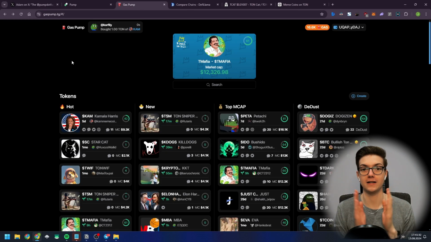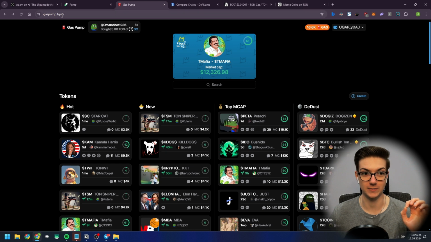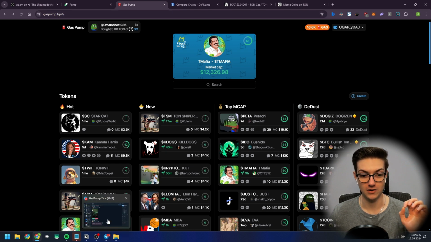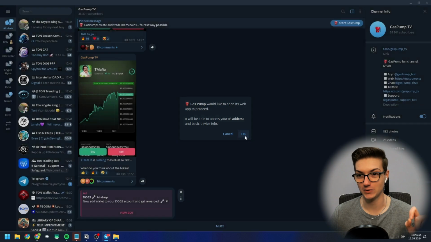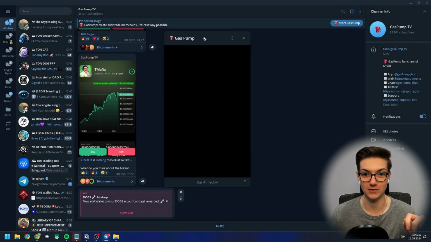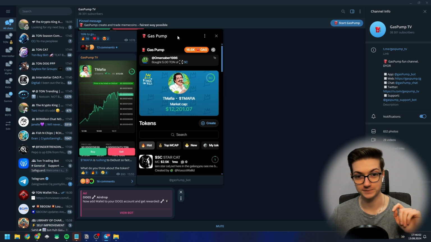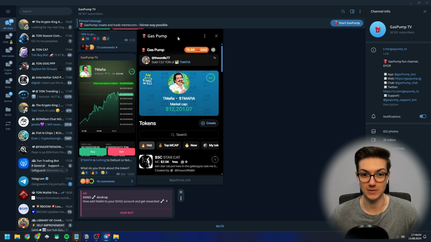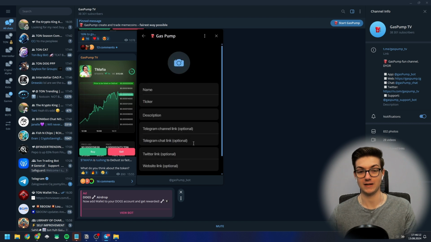So finally, let's get over to the tutorial on how to create your meme coin, and you can do it very easily on gaspump.tg in your browser, or you can launch gas pump on Telegram, because every single app that is built on Ton blockchain is integrated into Telegram and is going to open in this little window just like this one. And to create your own meme coin, you just have to click create. And as you can see, the whole process is going to take only 30 seconds.